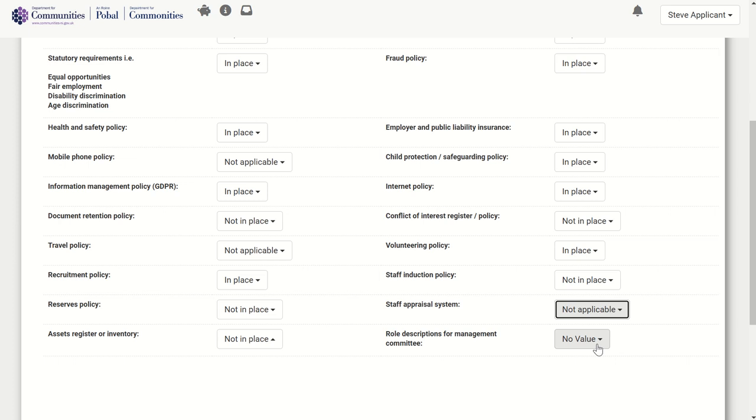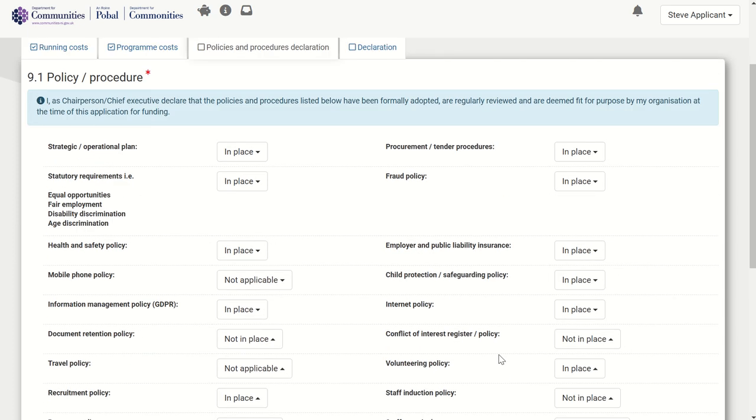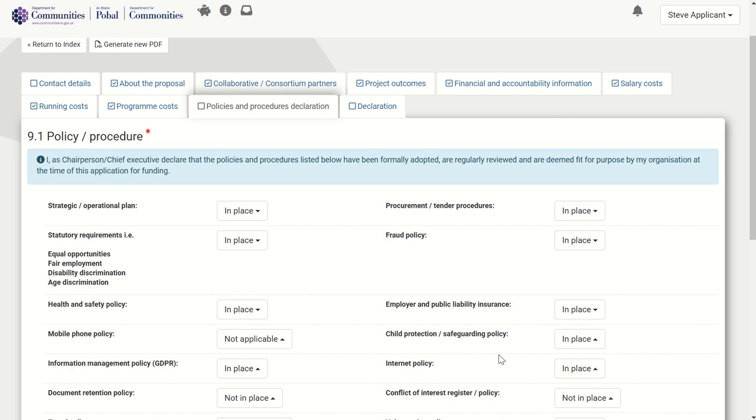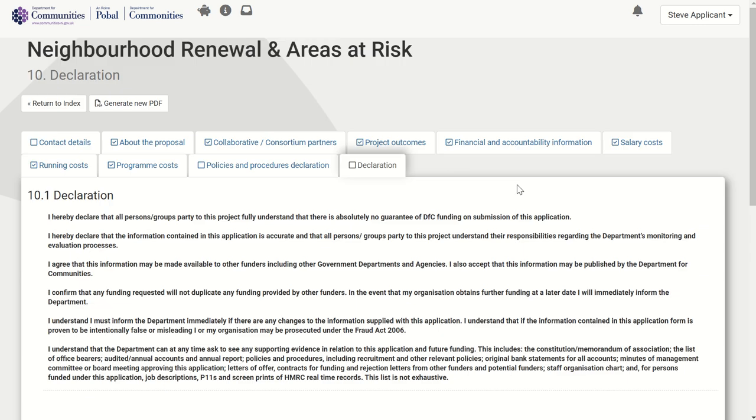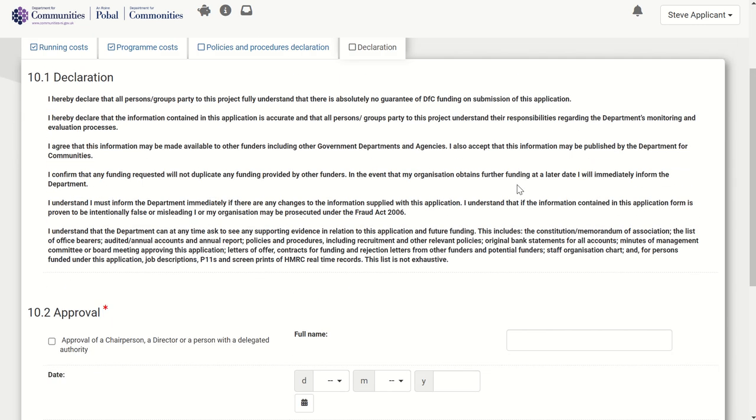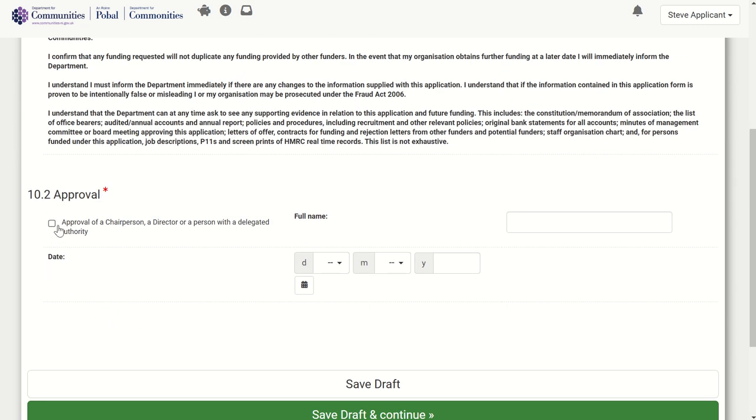This last policy, I'll leave that as no value, again because I want to see what happens when I miss a mandatory field as part of my form submission. I move to the Declaration tab. Again, I could have clicked Save and Next, or click on the tab heading. It takes me to the final declaration.